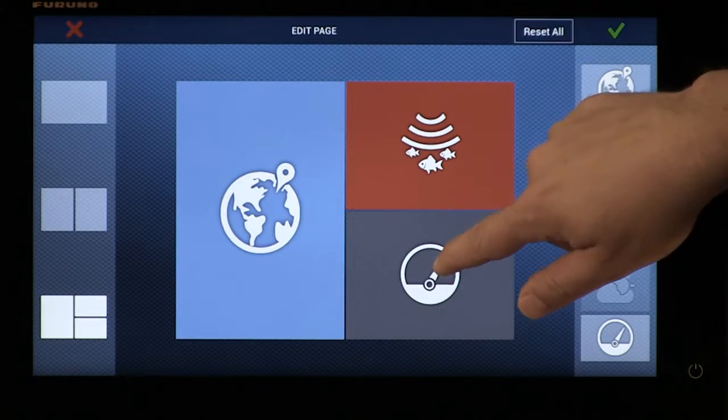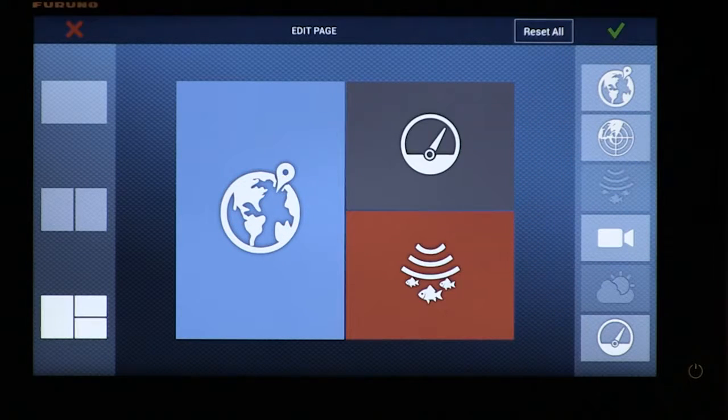The cool thing is I can even just hot swap things and make it exactly the way I want. Once I'm finished, all I have to do is tap on the green check and it builds the display and puts it into our display options library.